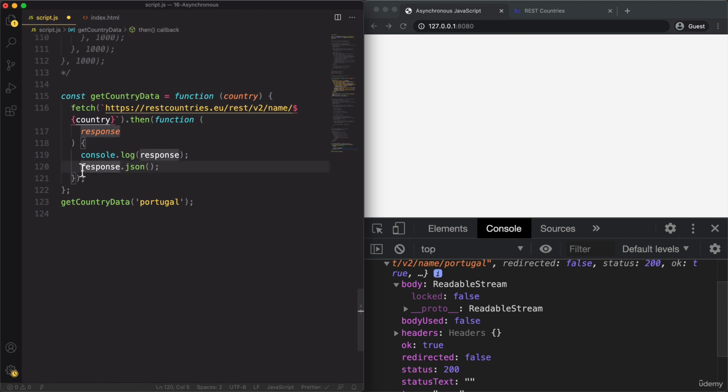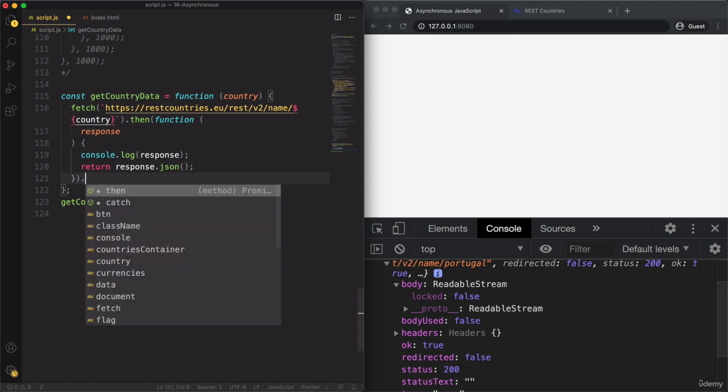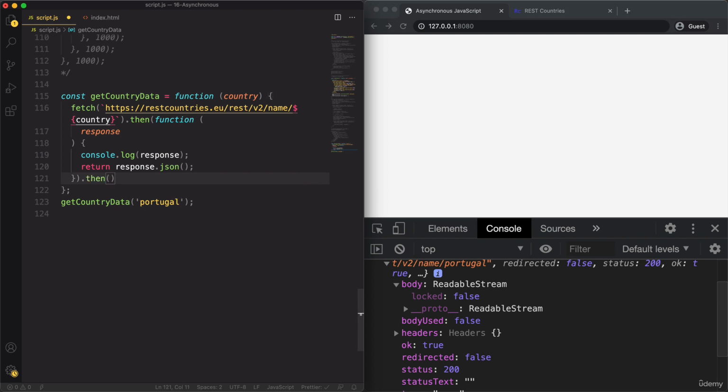So anyway, what we need to do now here is to actually return this promise from here, okay? Because remember, this here will be a new promise, okay? And so now we need to handle that promise as well, all right? And so the way we do that is to then call another then right here.